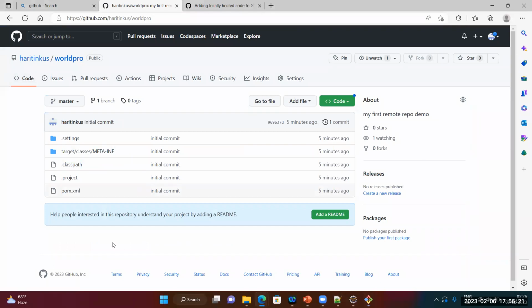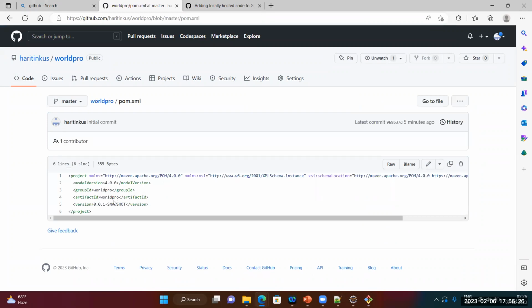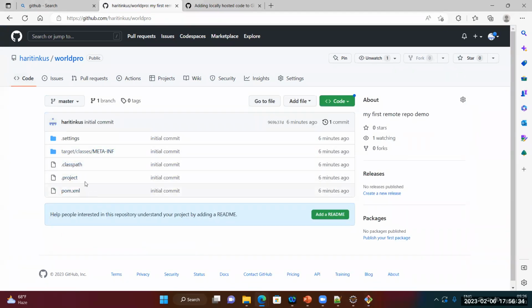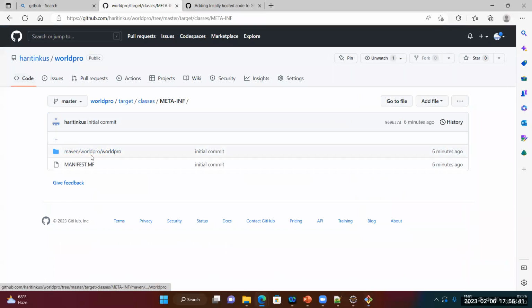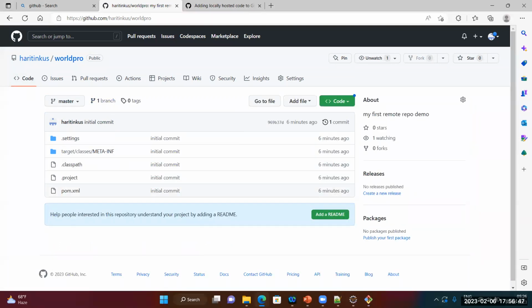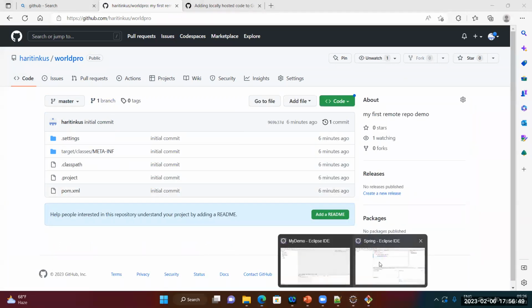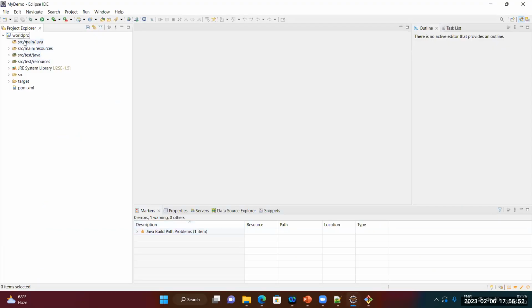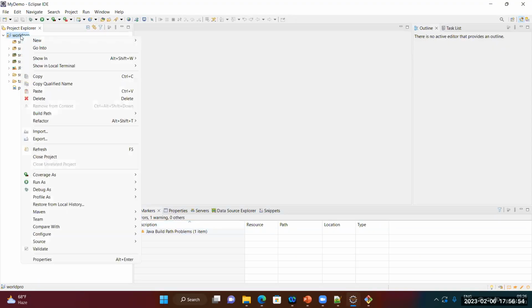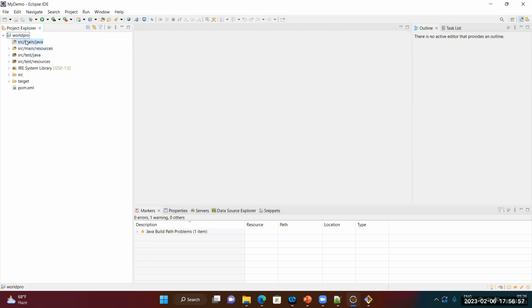Yeah, see. Okay, so I have a pom.xml which was created in World Pro, and it has added everything to the initial commit, right? Okay, so what I'm going to do, I'm going to write a class in the World Pro, because this is already connected to, where? It's a remote Java repository.